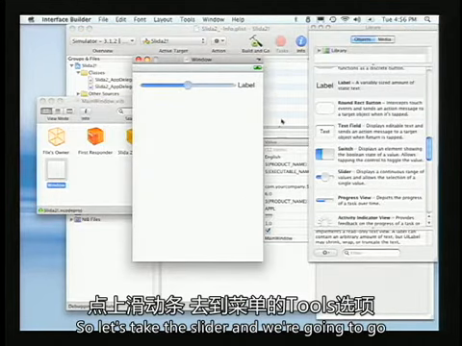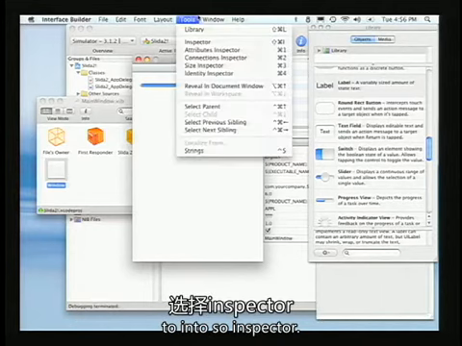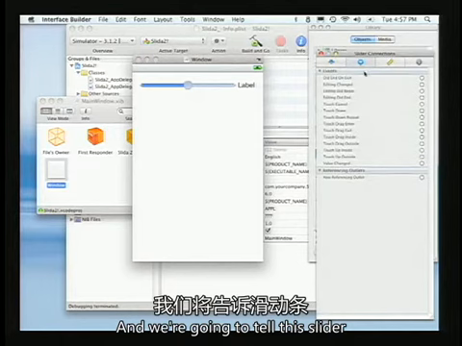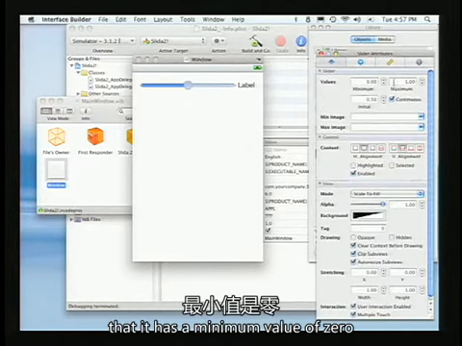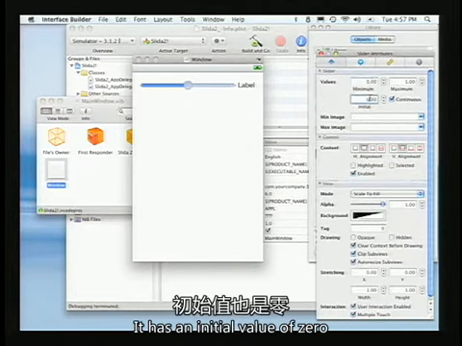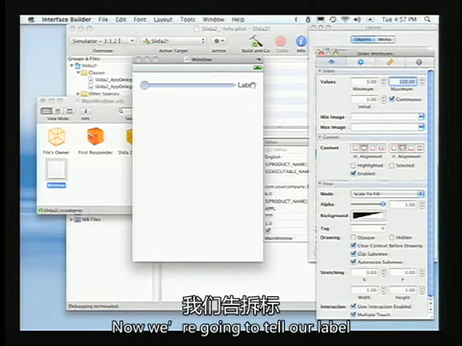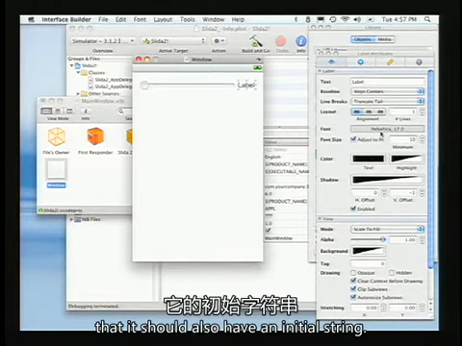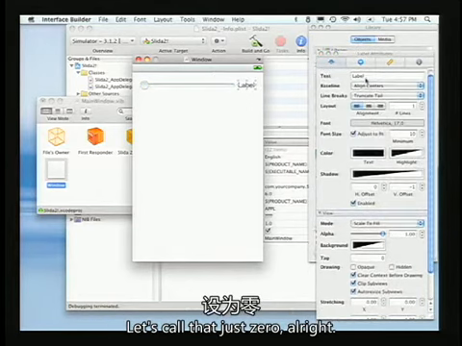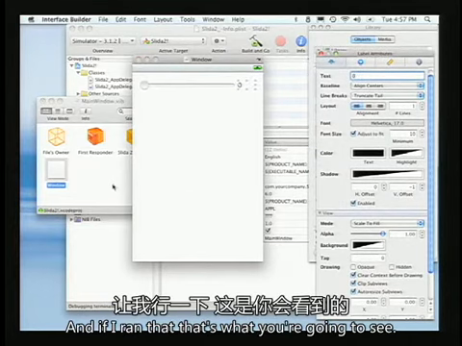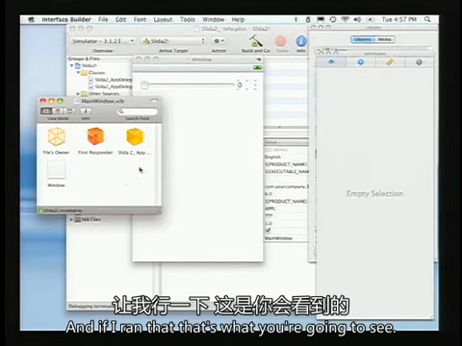So let's take the slider, and we're going to go to info, the inspector. And we're going to tell this slider that it has a minimum value of 0, an initial value of 0, and let's say a maximum value of 100. Okay, and we're going to tell our label that it should also have an initial string that's just 0. And if I ran that, that's what you're going to see.